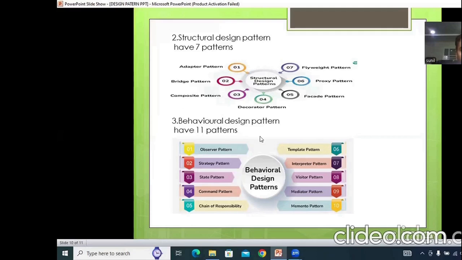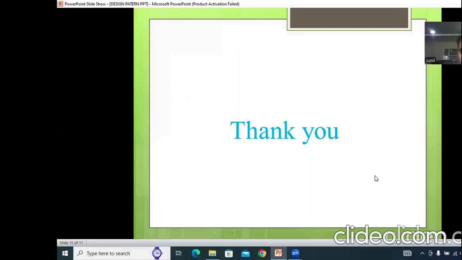Behavioral design patterns are 11 patterns. Behavior means how it is behaving and how it forms the events. The behavioral design patterns are observer pattern, strategy pattern, state pattern, command pattern, chain of responsibility, template pattern, interpreter pattern, visitor pattern, mediator pattern, memento pattern. One pattern is missing in this list, and the last one is the iterator pattern. We can discuss this further.